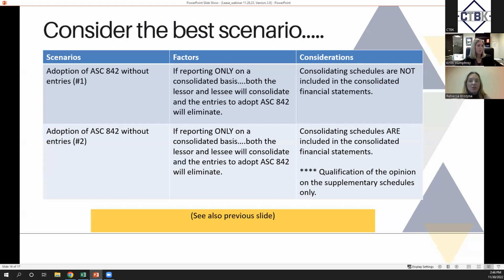So the first of these scenarios is that you can opt out of showing consolidating schedules in your financial statements. And as the consolidating schedules are not shown, there's no need to record the entries for topic 842. This scenario will not impact the opinion given during your audit, and it would remain unmodified. The second of these scenarios is that you can continue to include consolidating schedules in your financial statements, but receive a qualification of the opinion on the consolidating schedules only. So in this scenario, you would still receive an unmodified opinion on the financial statements themselves. The only change is the opinion on the supplementary schedules.